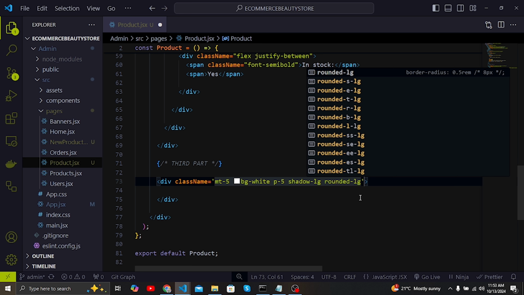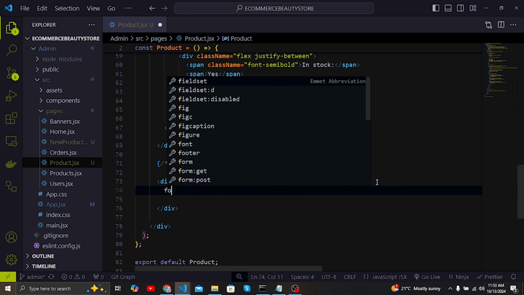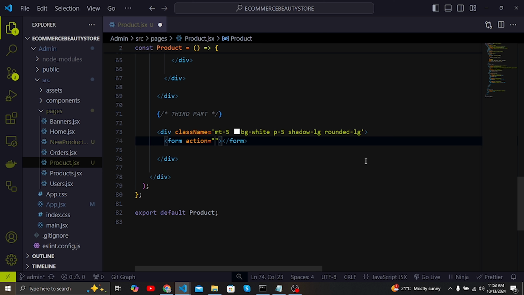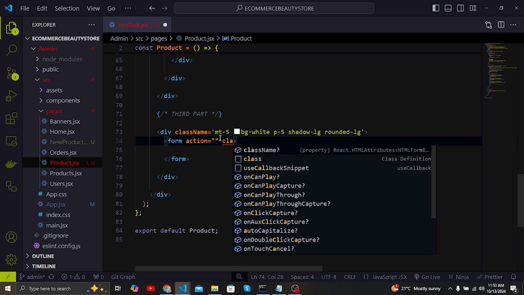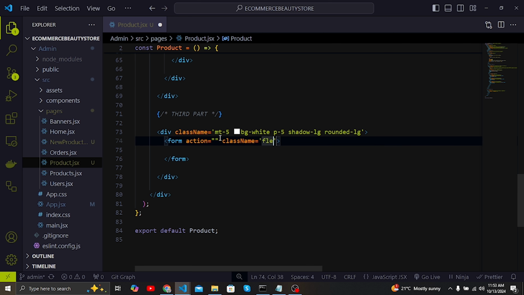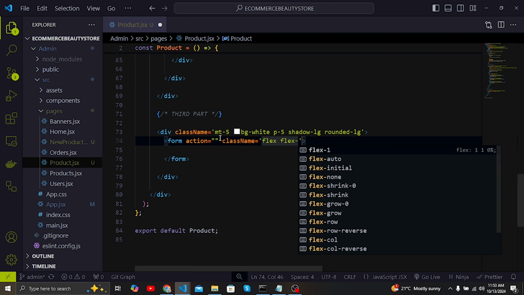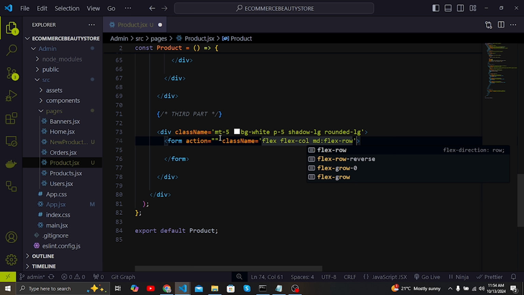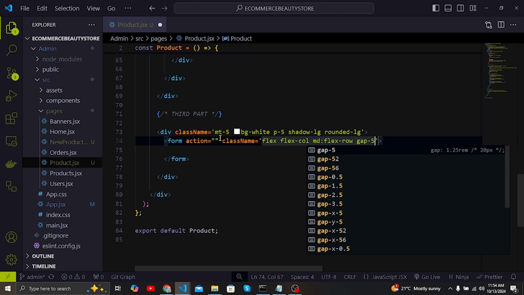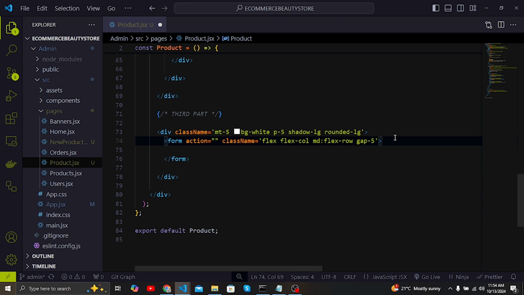So after that, we can have the form. The form here will hold the inputs and the labels. For this one I want to give a styling. First thing is flex will be column, and also if there is a medium screen, then we can give the flex to be row, and you can give a gap of 5 like that. And then after that we are going to have the first part here.